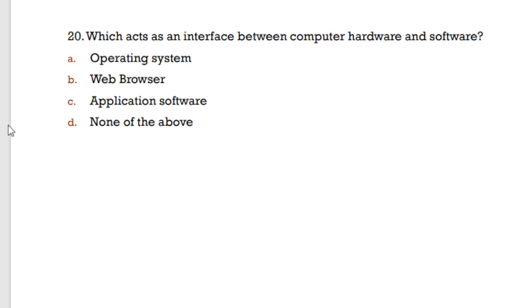Coming to the questions, which acts as an interface between computer hardware and software? Obviously we need one programming software, one application which is provided to create an interface between the computer hardware, the physical components of the computer, and software. So that is operating system. It acts as an interface between computer hardware and software, obviously.